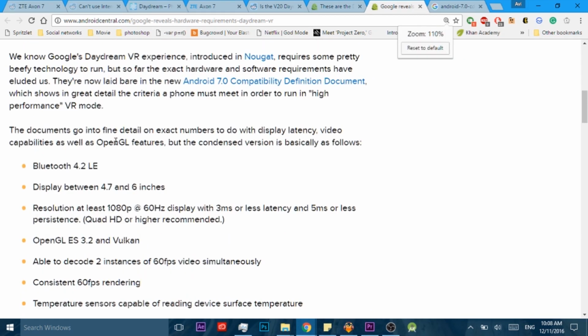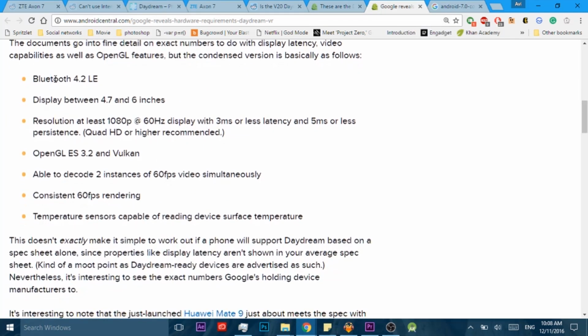Secondly, you have Bluetooth 4.2 LE, that's low energy, and this is so your phone could be compatible with the remote control that comes with the Daydream. Thirdly, it's a display between 4.7 and 6 inches, and that's to maintain a good fit with the Daydream and to make it actually worth it to watch.